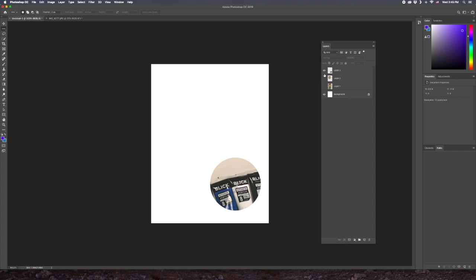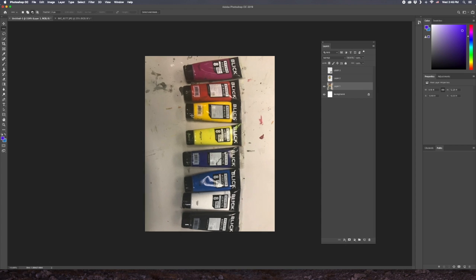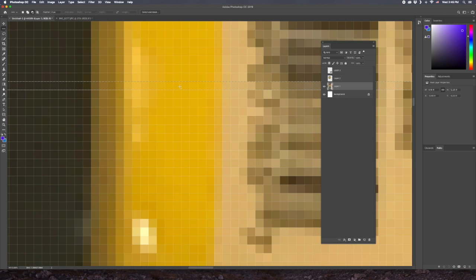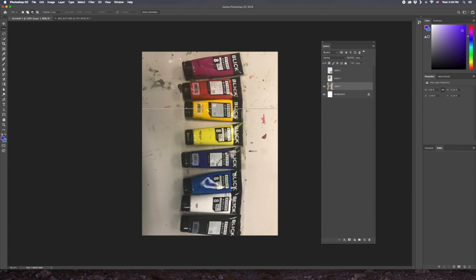I'm going to hide my two copies and go back to my original image. And I want to pick this yellow here. Notice that it does in fact make a single pixel selection. Look how tiny those pixels are. And there's that single row selected. Zoom out again.